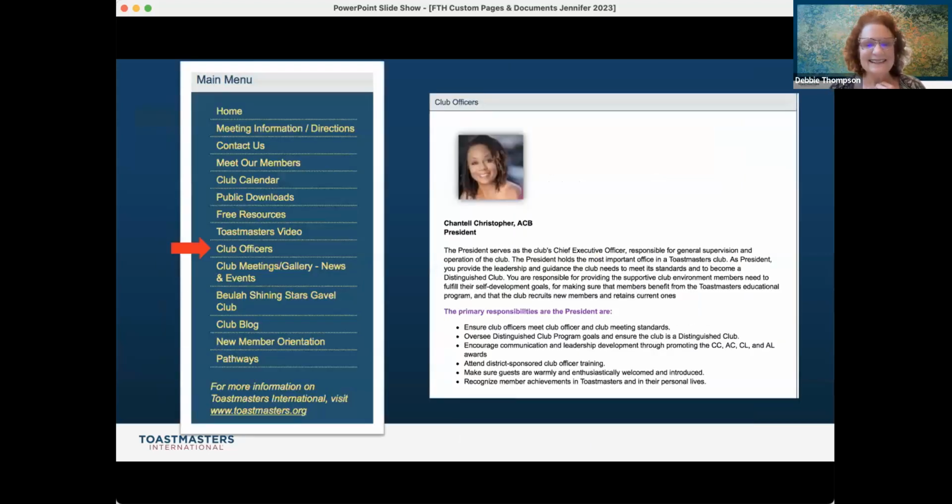I think this is Dawnbreakers. I saw that they did a special club officers page. I thought this was very interesting because it lets us get to know the club officers a little bit more, and they have the primary responsibilities of that office, which I thought was very interesting and very effective.